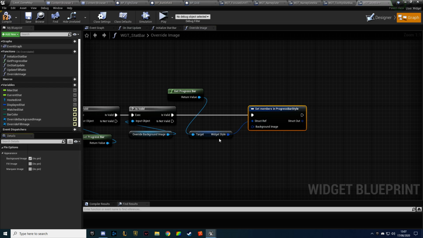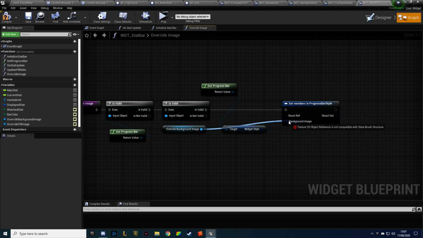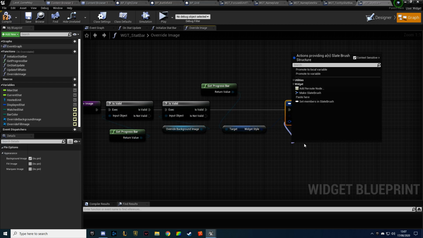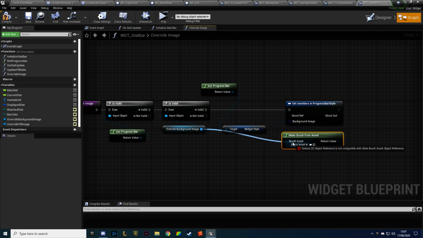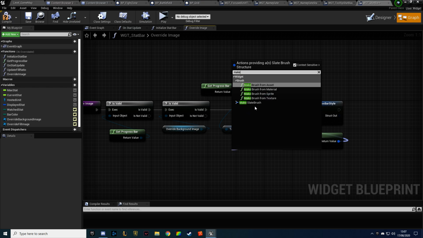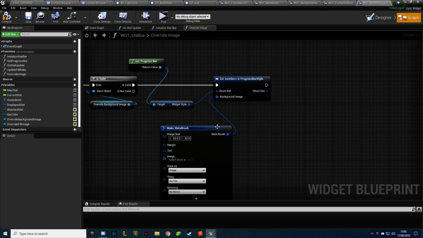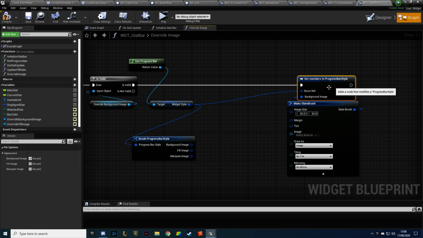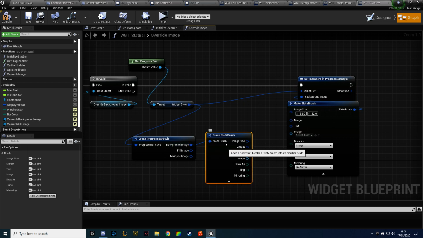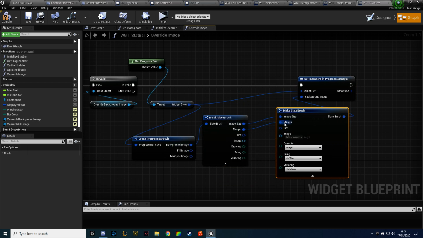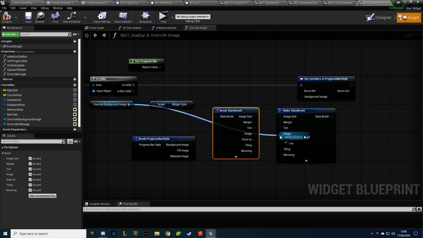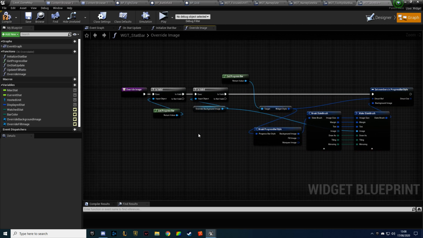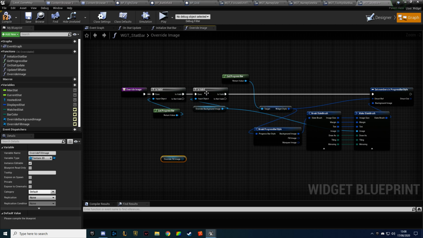Appearance background image. We're gonna make brush assets slate, make slate brush, I think. Yep. Can we break this? Yeah, we can. Break this. We want to use exactly the same properties, and we just want to modify the image here like this. And we want to do the same thing for that.